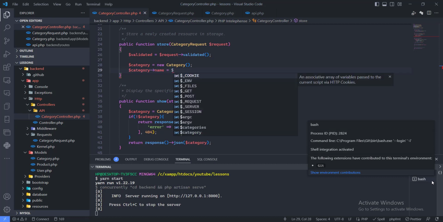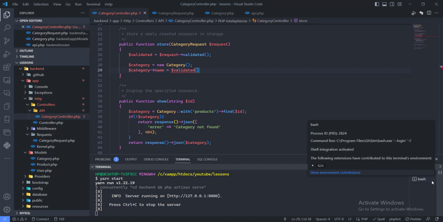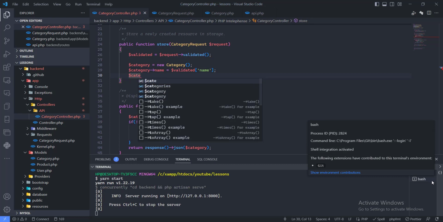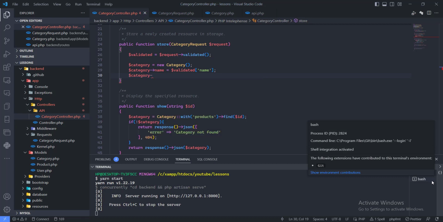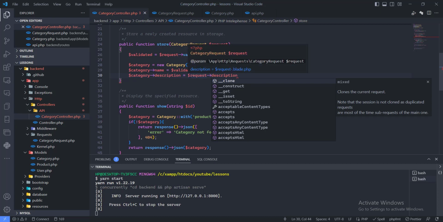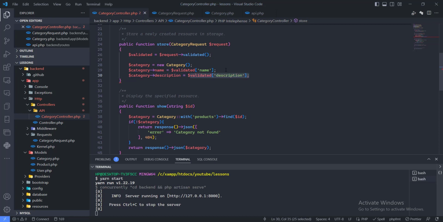So this will be $validated, and we want to get the name from that. Okay, and this will be $category->description. This will be $validated, and this will be description. Another way to do this is to use the request variable directly, and this will be description, with an arrow. But we want to use the validated version of it. So we say validated, and this will create a category for us.